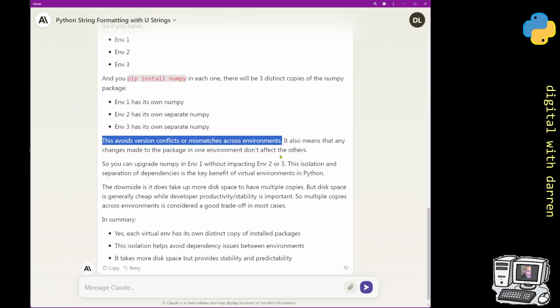It also means that any changes made to the package in one environment do not affect the others. So fantastic, you can go along and do upgrading and things on all the other packages. But if one package is mission critical, and you don't want to change it because it's working, if it isn't broken, don't fix it. You might have that mantra.